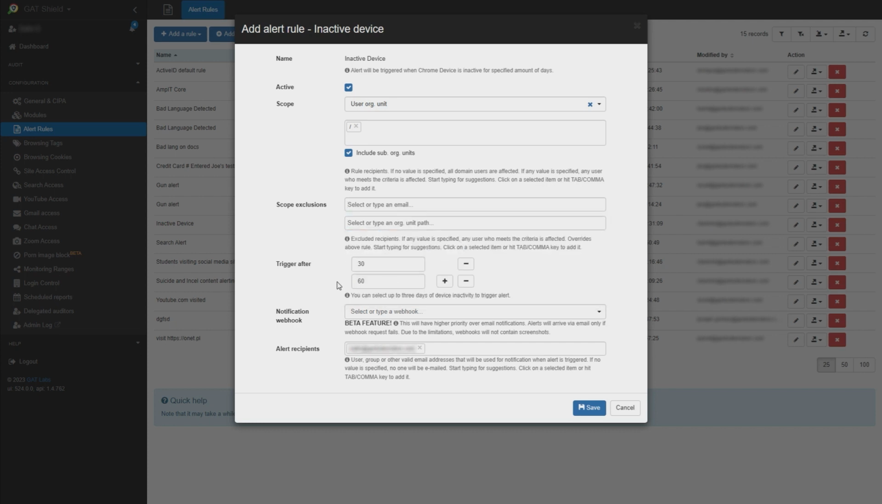In the Trigger After field, you can add the number of days the device needs to be inactive before the alert is triggered. You can add multiple alerts, for example, one for 30 days of inactivity and another for 60 days. For the notification webhook, this can be used as a Google Chat webhook instead of an email sent to the recipient. Please check the description of this video to find out more about this feature.